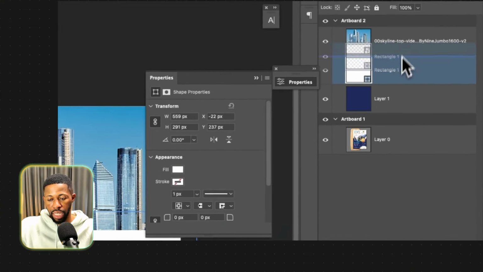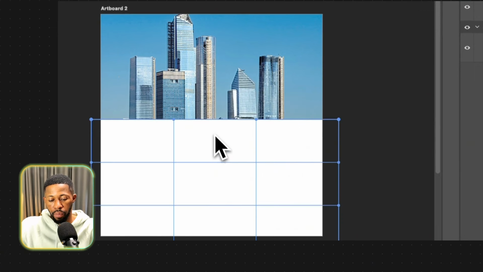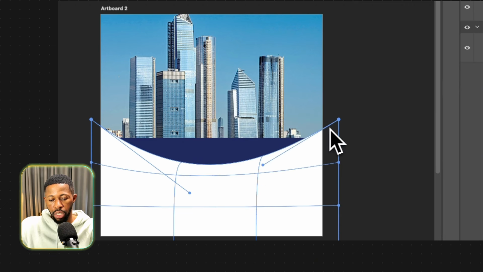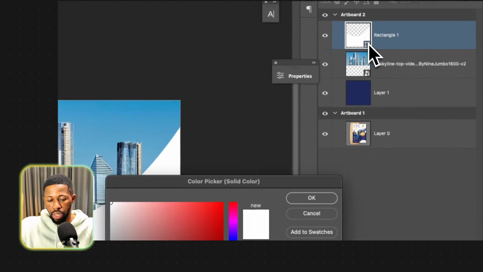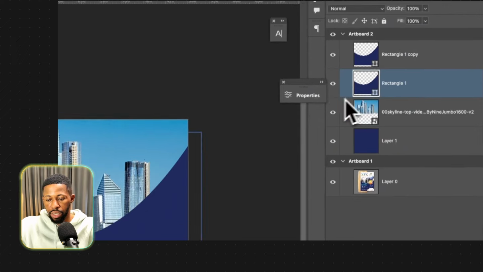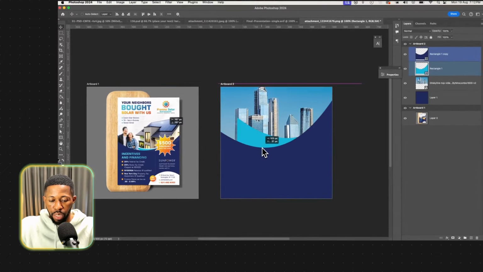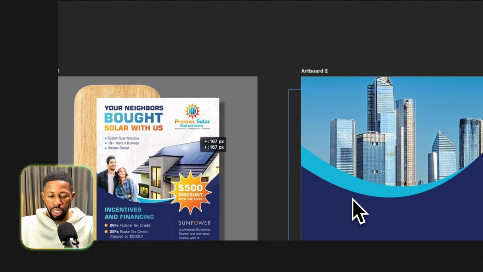Let me just bring that on top. And to create this curved shape, press Control T to activate the transform control, right click and choose Warp, and with that I can control the nature of this to get this kind of shape. And now all you have to do is, if this is your background, you change this to the background color, and whatever you have to do, duplicate it with Control J, change the color to this. So there are many ways of killing the same cat, but it all depends on which one you are comfortable with. You can also do this with a pen tool, but for now I'm just going to stick with this.